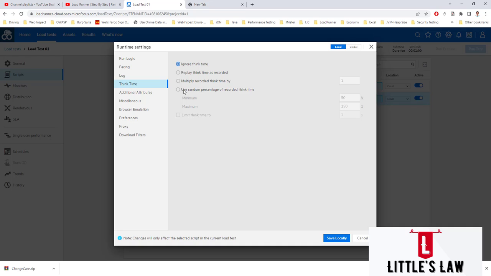And then when it comes to think time, we have the four options which we see in the VuGen. We have the option to ignore the think time, we can replay the think time as recorded, and we can even multiply the recorded think time by a number of times. If you want to multiply the recorded think time by 2, we can do it, or more than 2 or 3, any number we can give here.